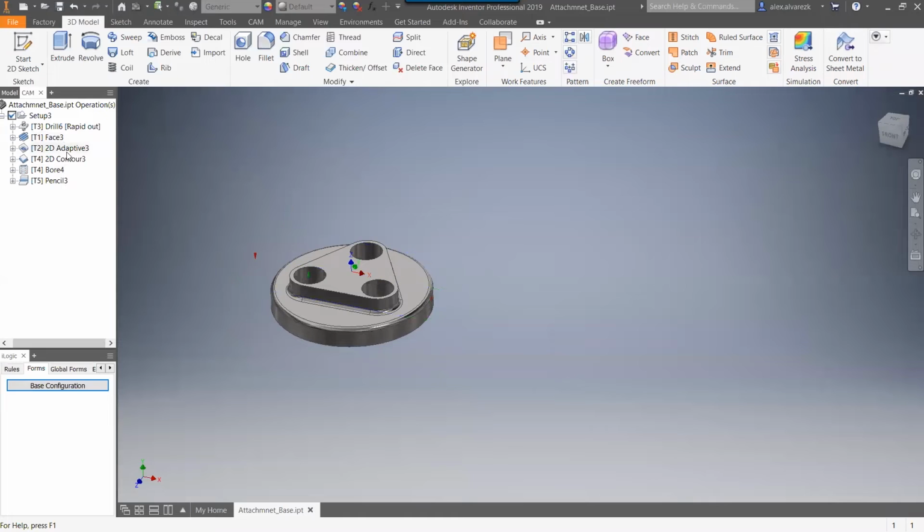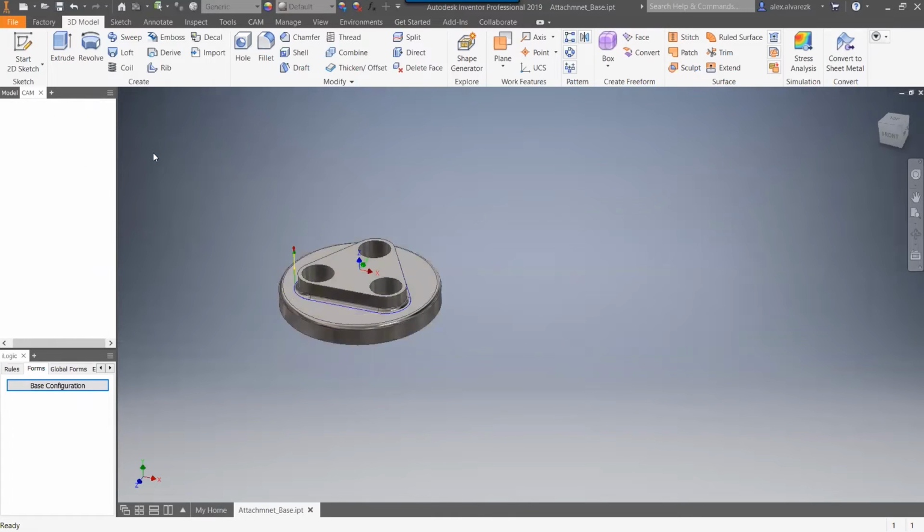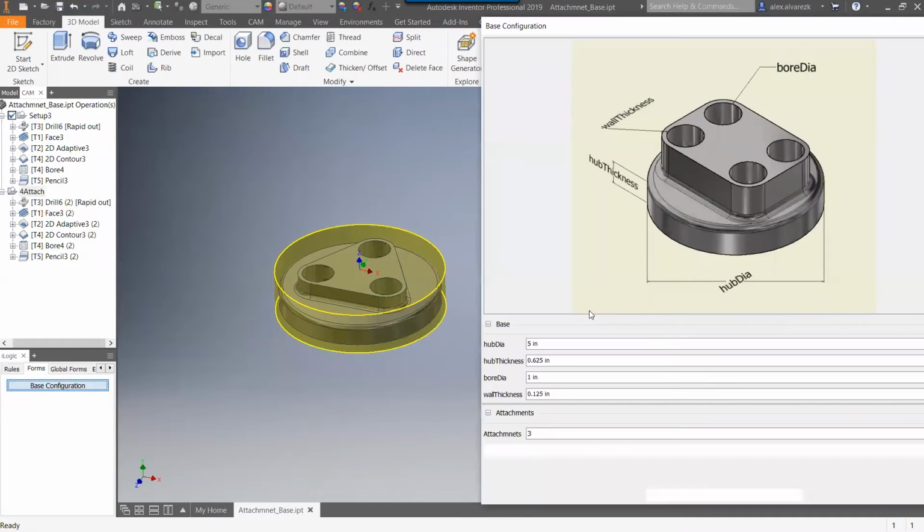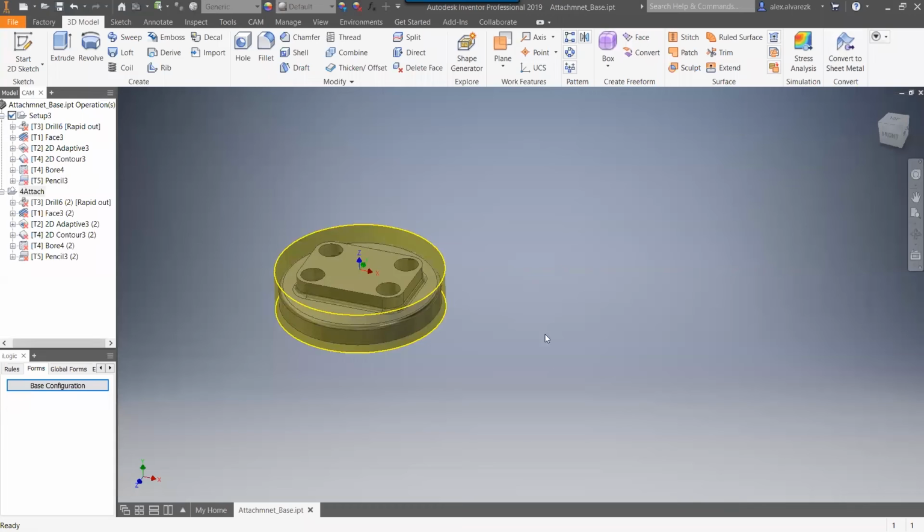So here's the thing, right? If I go back to the 3D adaptive, it works, right? So it regenerates the toolpath. So with that said, maybe what we can do is duplicate the same setup and then just call this one 4 attachment, right? So if we do that, let's go to the base configuration. Let's switch the attachments back to 4. Try to regenerate that.